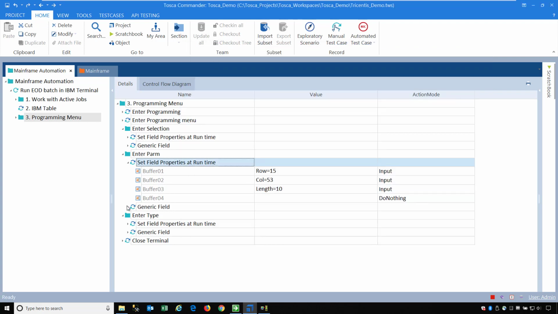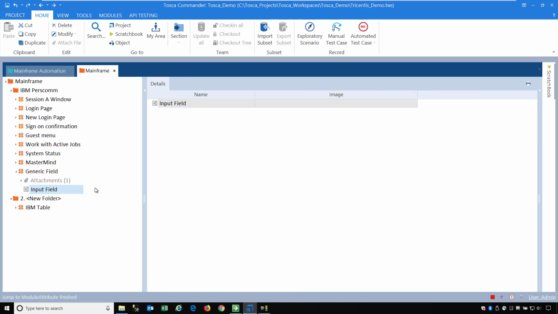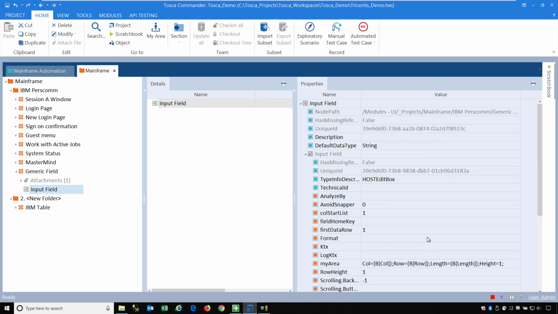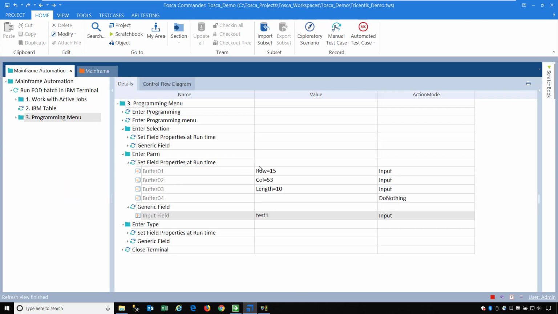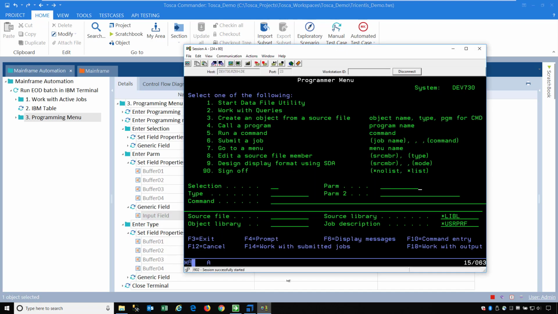When I do that, Tosca will write to its temporary memory. Now this field, if I jump back here, is using those parameters we've set at runtime to locate the actual control on the screen. I can do that as many times as I need to. I can change the coordinates at runtime, row, column, length, and then enter test over here. Same as here, I'll change it to something slightly different, 16, 24, and length 10.